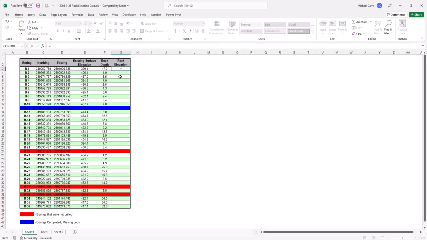You just start typing in the equal sign, then you pick the first cell. In this case, we want to take this value and we want to subtract this value. So once you select that cell, enter in the minus sign, select cell F3, and you can see E3 minus F3. When we hit the enter key, it creates and calculates the elevation for us.